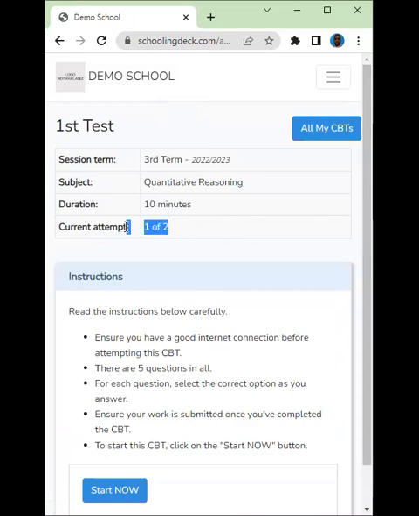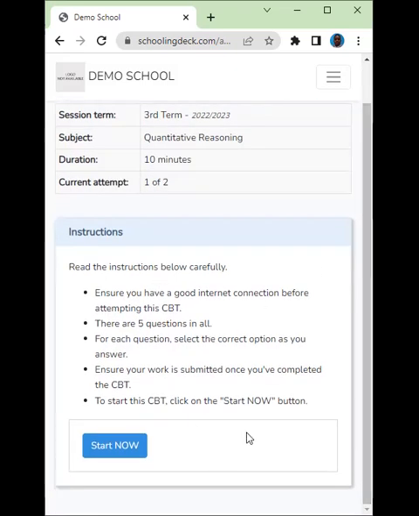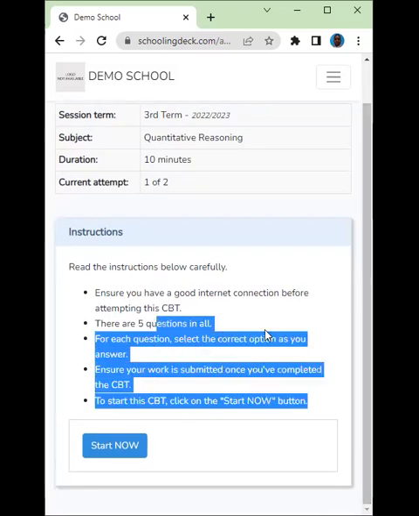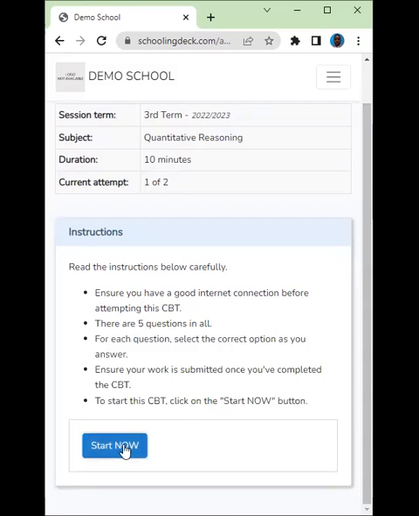It tells me how many attempts I have used or how many attempts are remaining. You see, this is my first attempt of 2 attempts, which means I'm allowed to take this particular CBT 2 times. And this is the time that is given to me. And this is the subject. So to take it, I read through the instructions and then I click on start now.